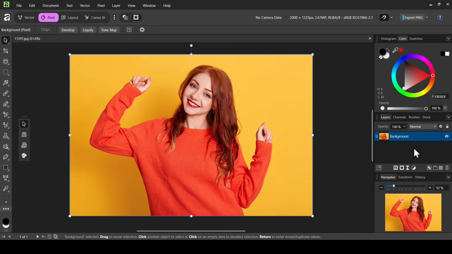So this is the image I'm going to use. I am on Pixel Studio. In order to remove the background here from our layer, I'm going to left click here. I'm going to use the selection brush tool. In order to use this tool, we're going to paint over the foreground. For example, I'm going to paint over this woman here to create the selection.